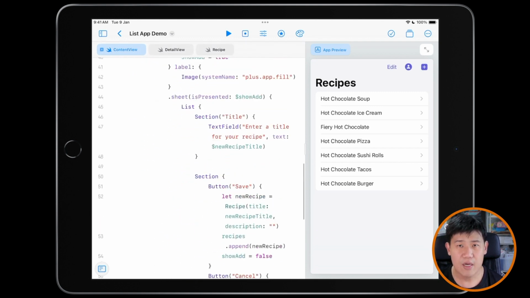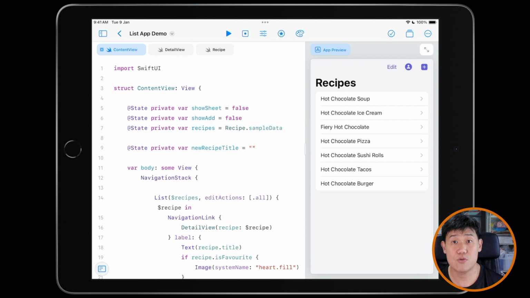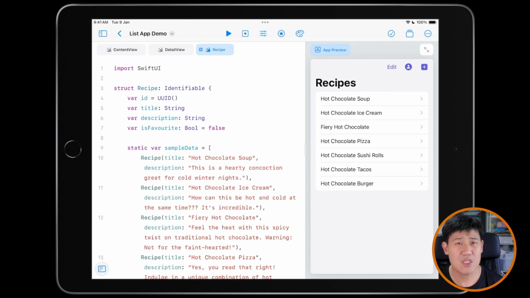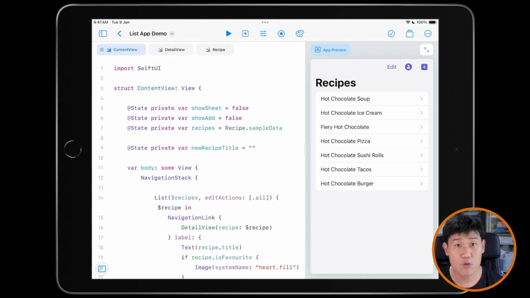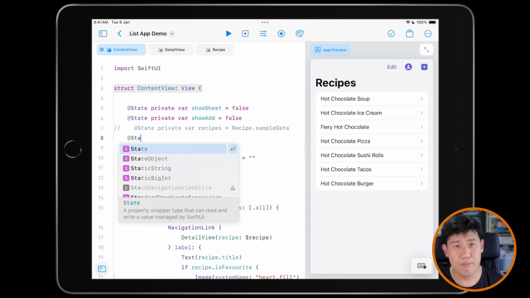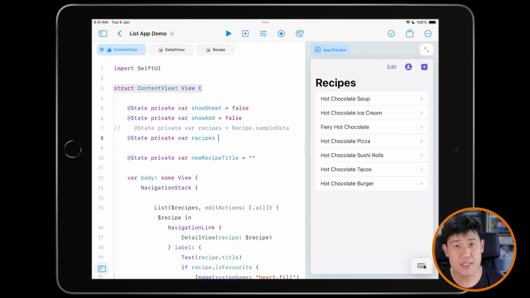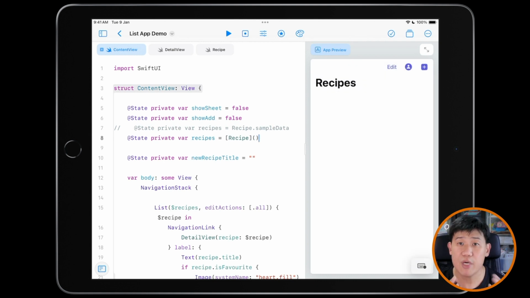One more thing. What if you want to let the user start from scratch? You don't want any sample data whatsoever. Okay, you can do that as well, except that the incantation is very slightly different. So we can go back to ContentView, and instead of saying @State private var recipes equals Recipe.sampleData, you do this. I'm just going to comment this out by pressing Command slash and I'm going to type it out again, but with a bit of a difference. I'm going to say recipes equals square bracket, Recipe, open bracket, close bracket. Okay, this is just telling SwiftUI that I want to get started with a blank set of recipes.